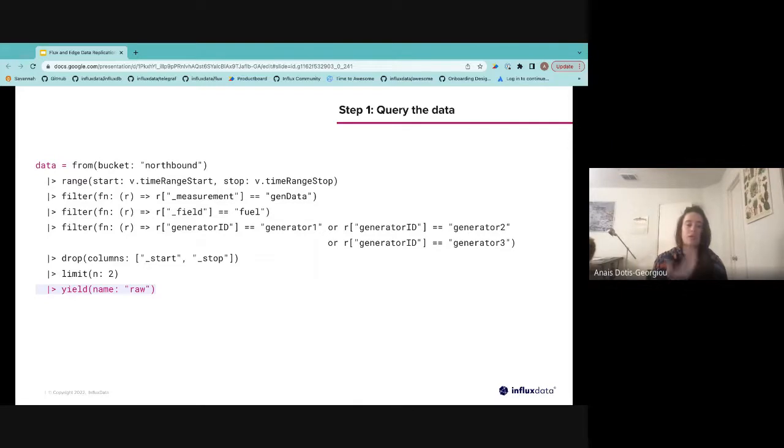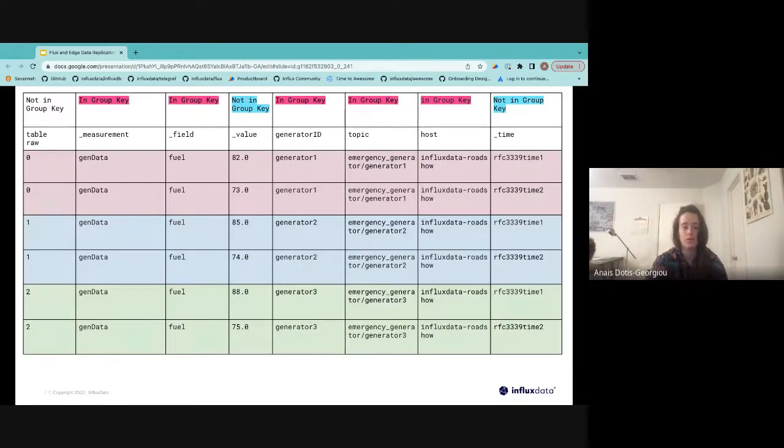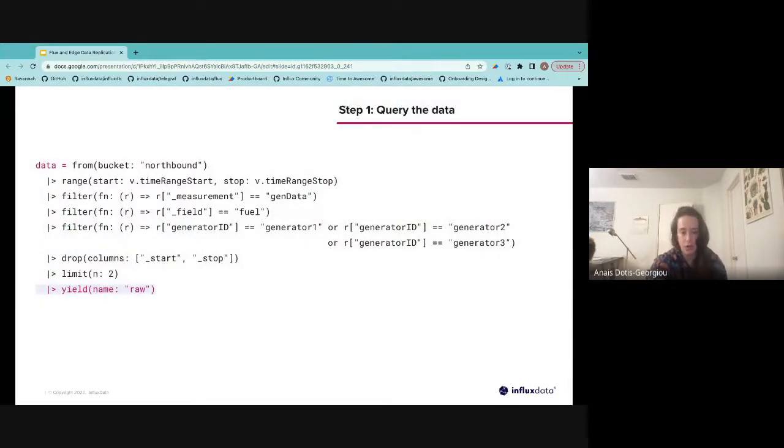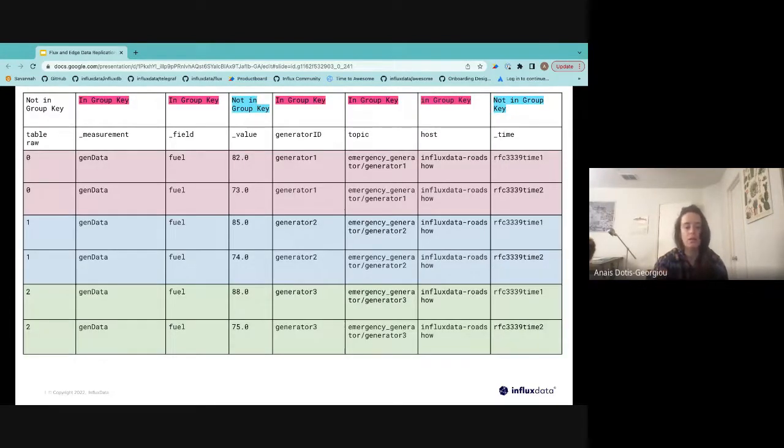In this case, I'm querying from the UI, so I'm using a variable, which is the time range start, which is brought in from the UI. And I'm going to yield this result as raw, just so I can see what my data looks like before I actually calculate the mean. And so this is what I mean by Flux returns a stream of tables. In this example, I filtered for 3 different generator IDs, generator 1, generator 2, and generator 3. So I returned back 3 different generator tables, or 3 different tables in this result stream.